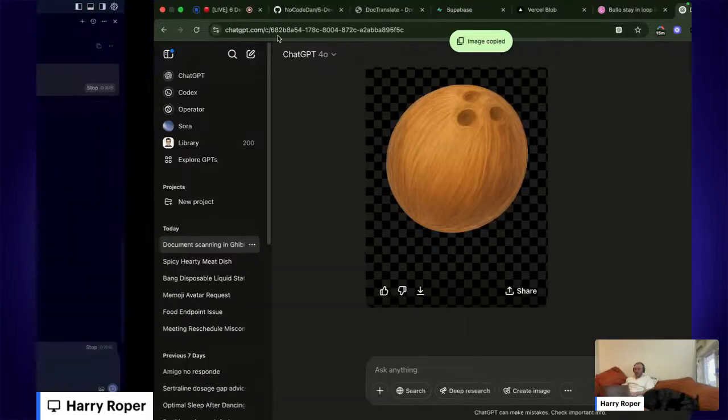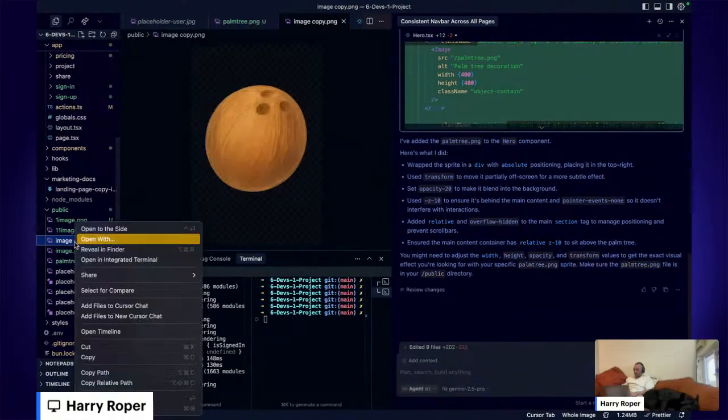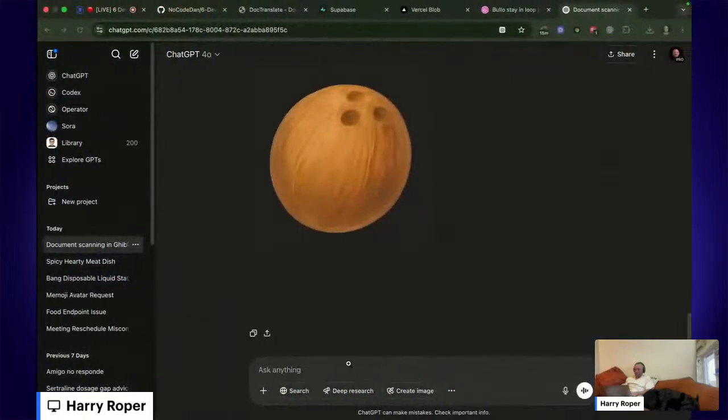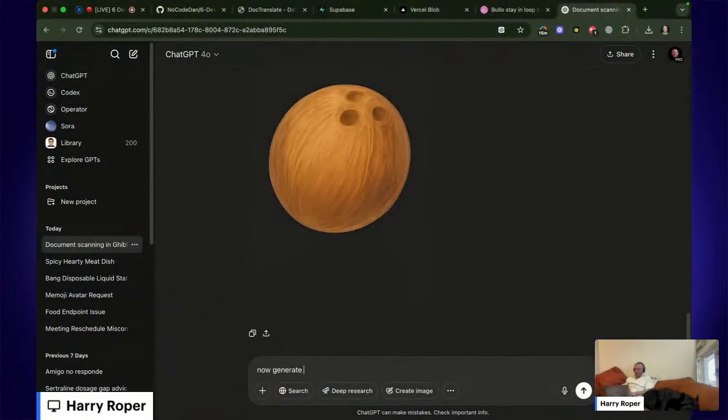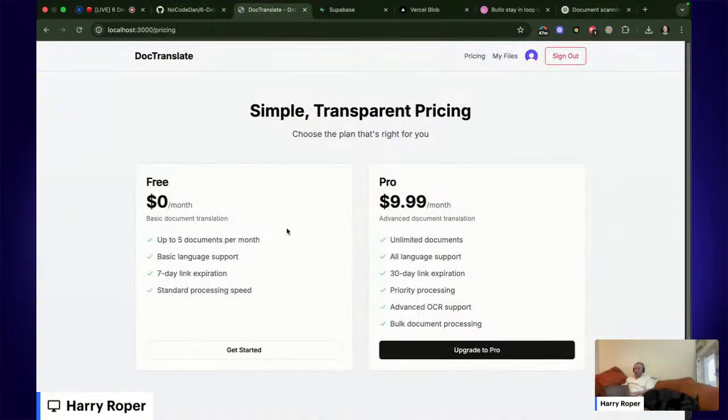Okay. Let's add the coconut here. Coconuts. Nice. Now generate a melon. Cool.